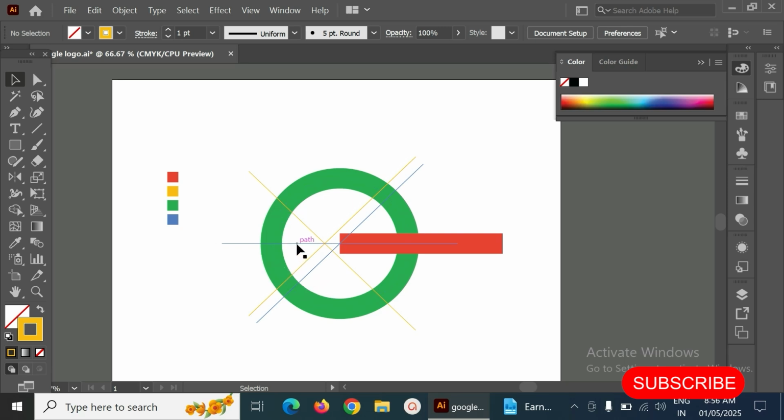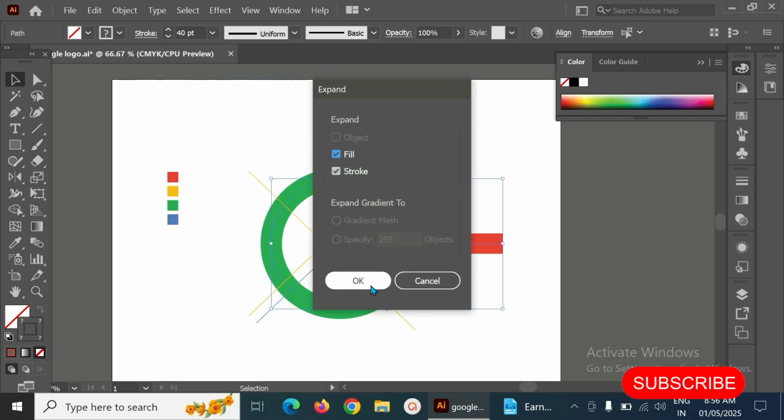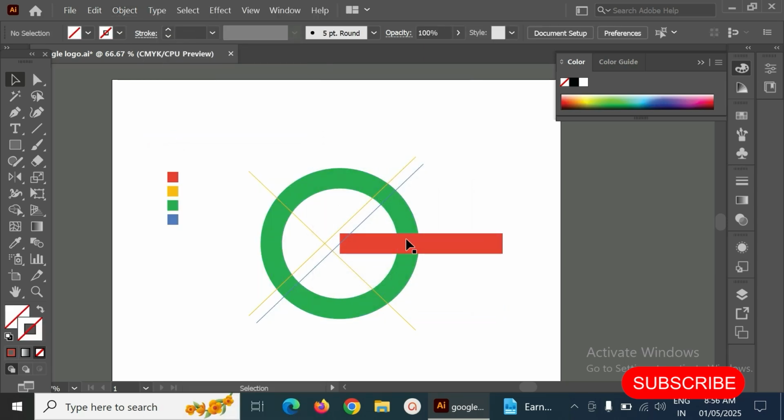So next one, we don't want this line, we can delete it. And next select this red one and green one, go to Object, then Expand it and click okay. So it becomes filled right now. Then after that, we need separate distribution, and distribution also.